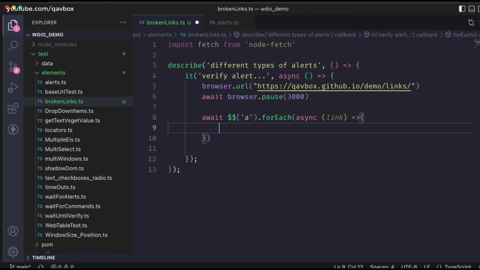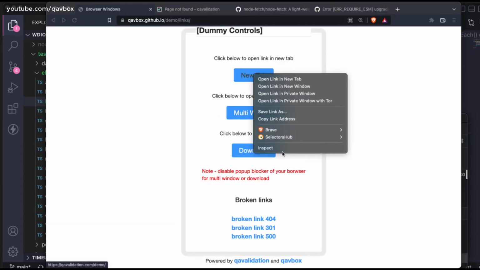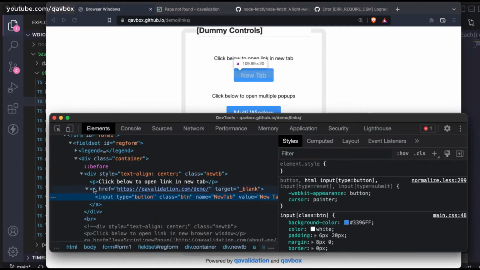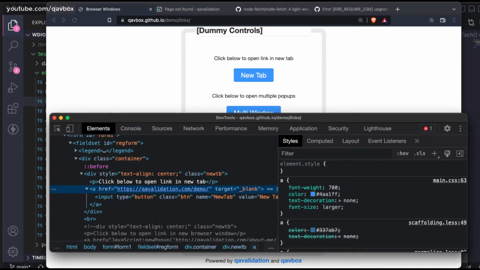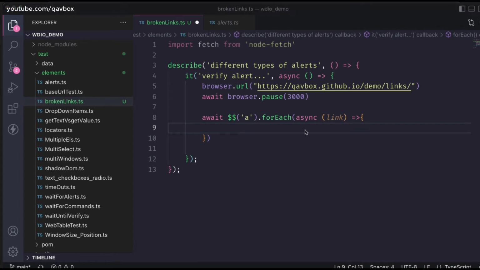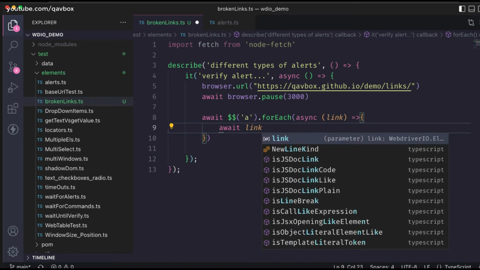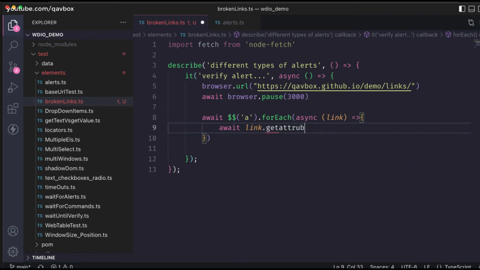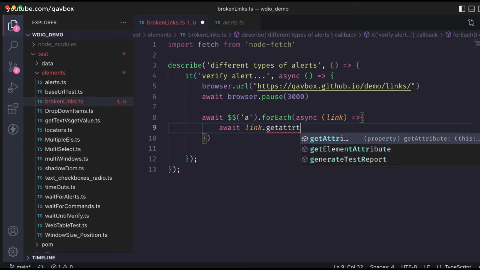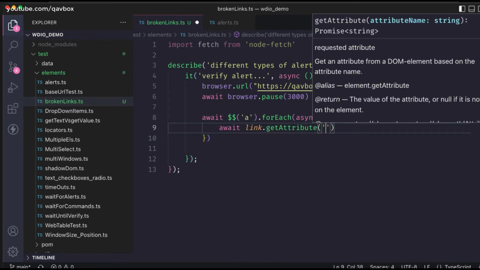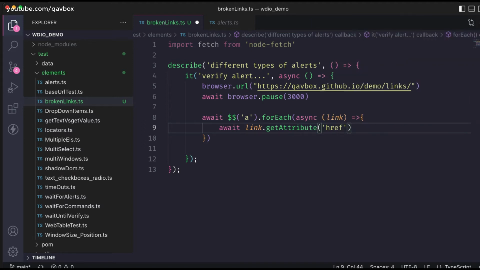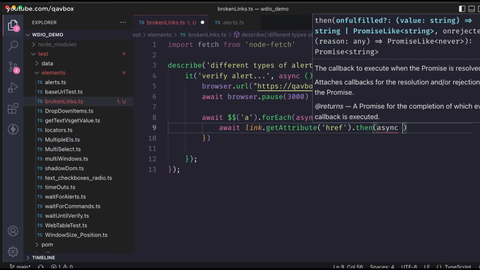Now see, these are links. Like if you go to the application here, these are all the links. Now if you see, each A is associated with an href, right? So can I get the href attribute? So I will quickly say await, and link is my element dot getAttribute of href. Okay, now once I got it, then I will put a then statement and again an async, and here I'm getting individual hrefs from there.